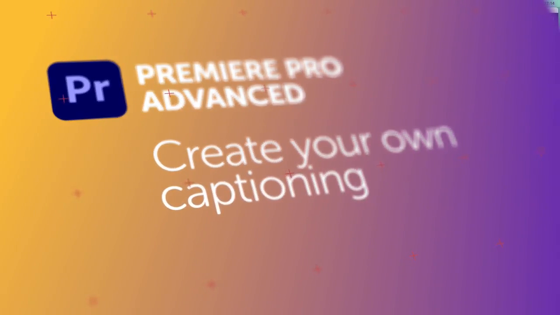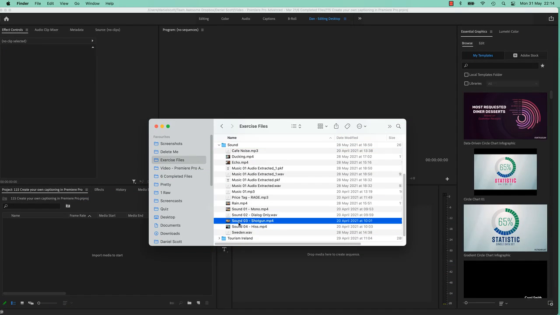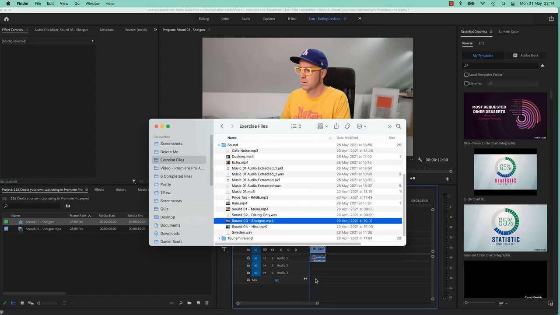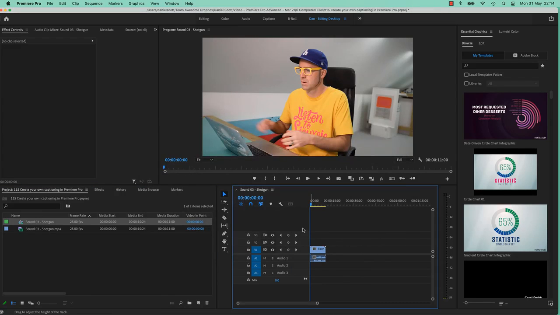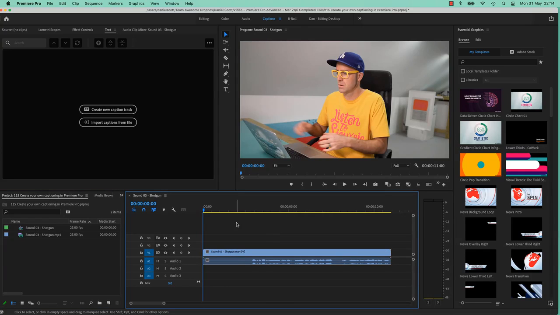All right, to get started, let's bring in a file from a previous course. Go to Sound, bring in Sound 03 Shotgun, and we'll create a sequence from it. Okay, and what I want you to do is switch over to captions if you haven't already. Let's use our backslash so that it fills the screen.